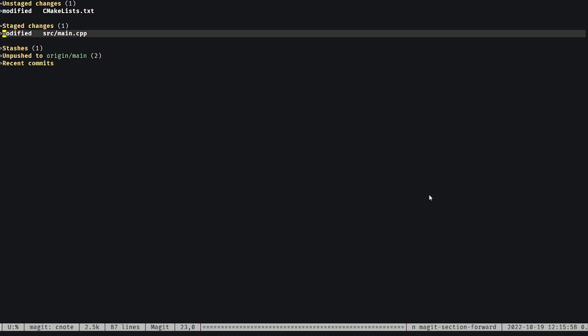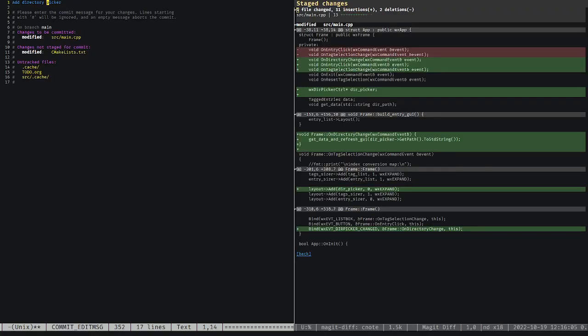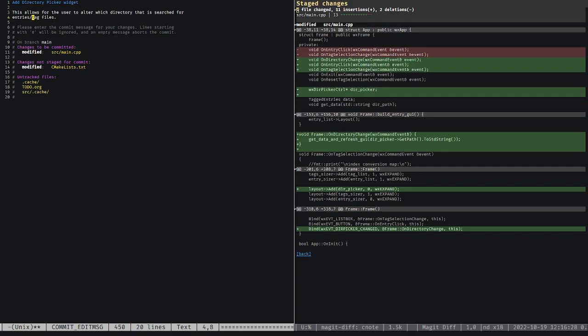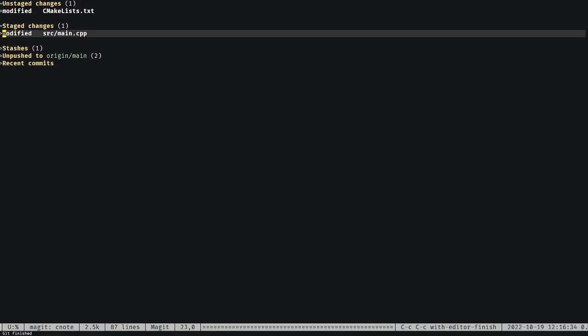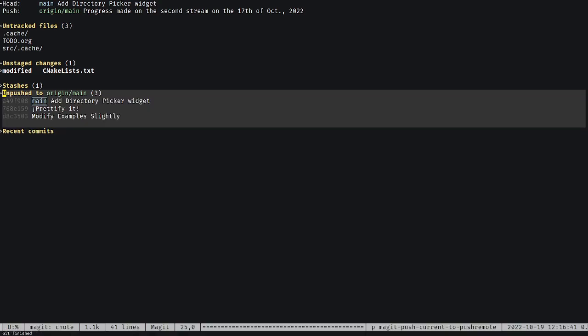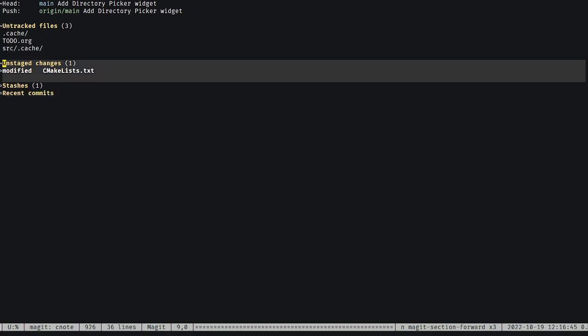And then this is the directory picker. And here we can say add directory picker widget. This allows for the user to alter which directory they are searching. That is searched for tag/entries. Tag files. There we go. Alrighty. And now we can push it after our commit, and we are good. It is in the bag.